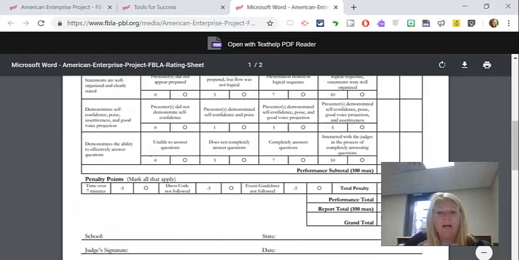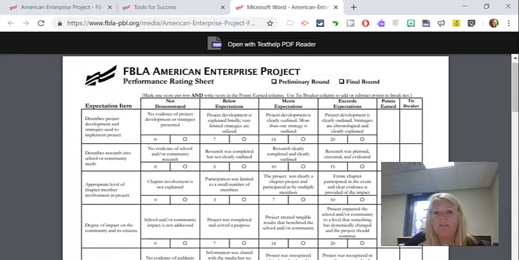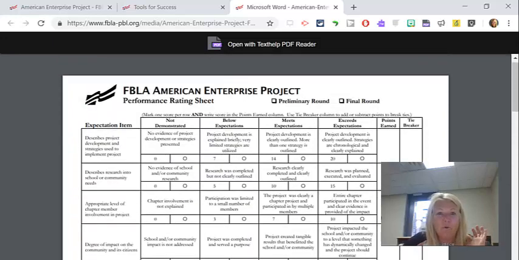Moving on, once you've got your report finished, then at conference you have the performance, and the performance basically just gives you an opportunity, you and your partners, to describe your project and describe the overall implementation of what happened and all your successes for this project. Again, go back to the rubric. The rubric indicates that it describes the project development and the strategies that you used to implement that project.